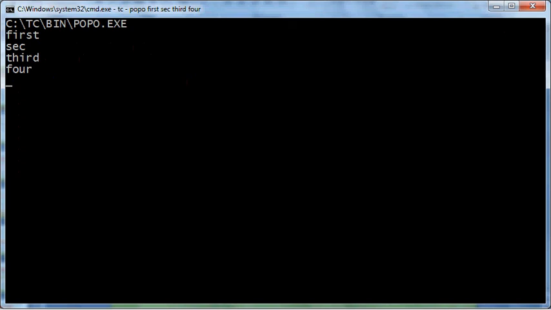That is, the first, argv of 0, contains c:/gc/bin/popo.exe. That is the file name. That is the first argument, argv of 0. Second one is argv of 1, it is the first argument, argv of 2 is the second argument, and so on.